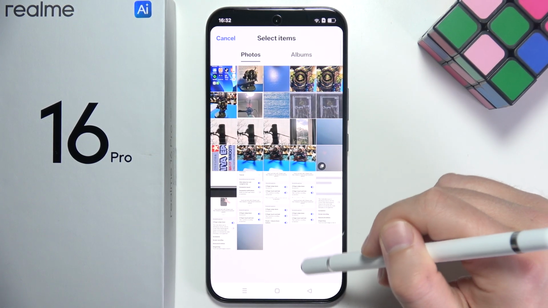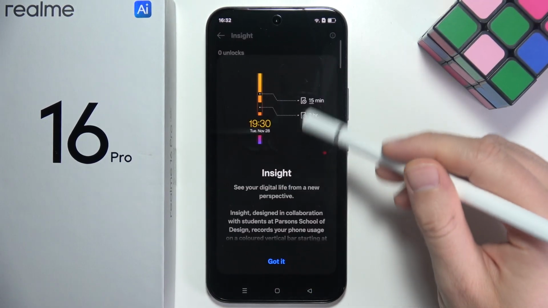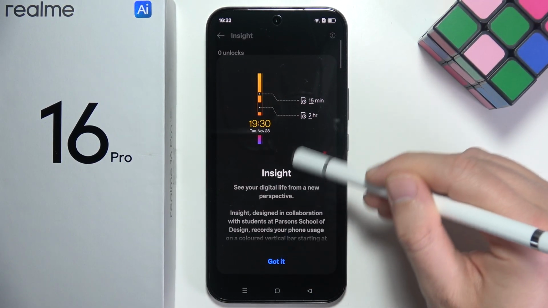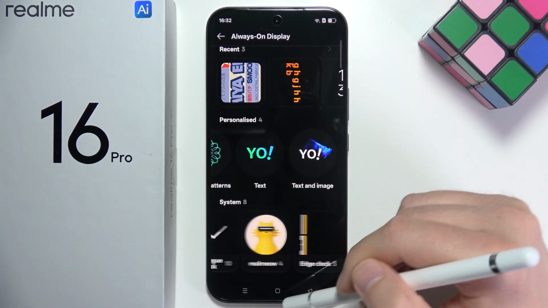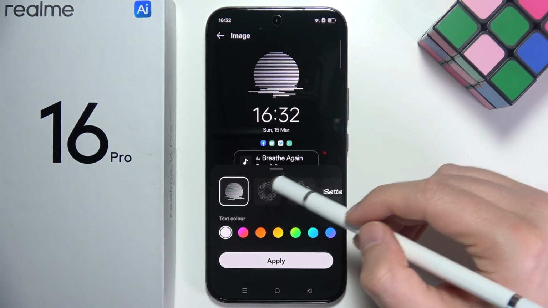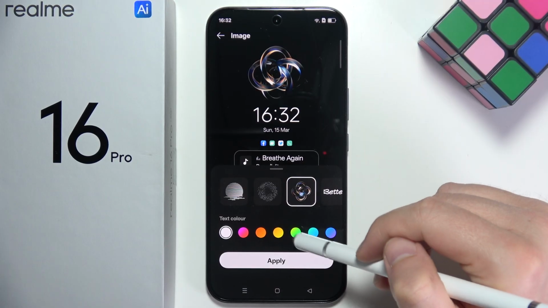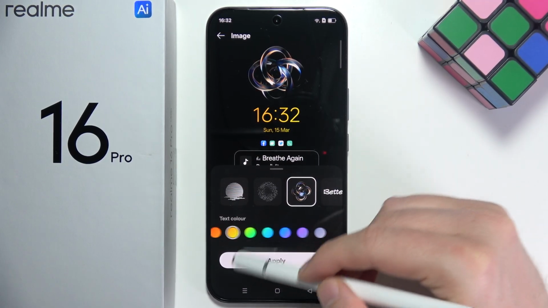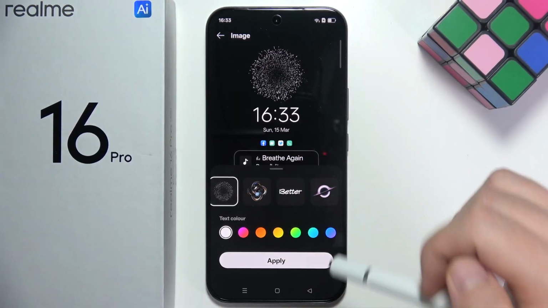Below we can find other system options, like for example this kind of the one, so with the battery indicator, but also we can set the classic analog clock, or for example we can even set an animated always on display theme, and you have to click apply. You can even change the color of the text. So as you can see, it's pretty advanced and we can change a lot of things here.